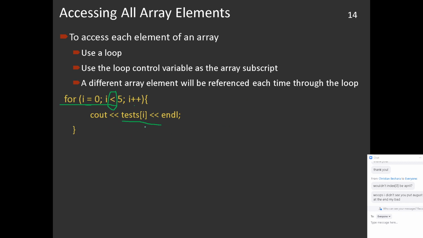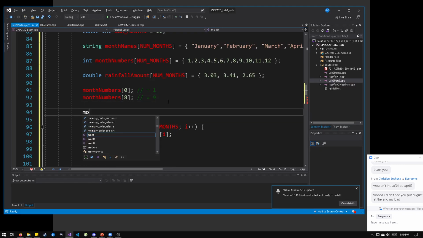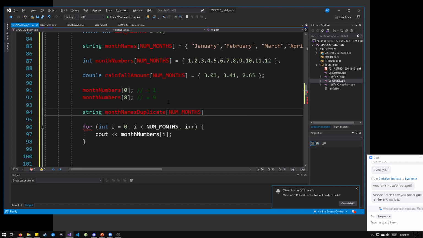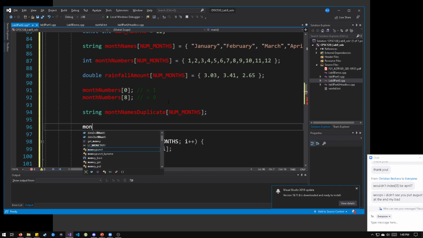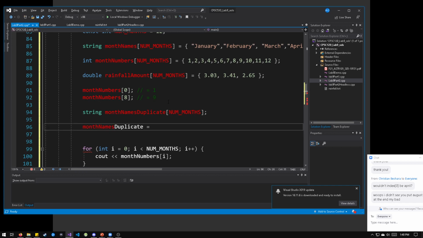But this is another thing. You can't directly copy arrays. Like say I wanted to make another array that was month names, or string month names duplicate. I don't know, something like that. And I also called it the number of months. I couldn't just set month names duplicate equals month names. Like, this is not a valid thing.